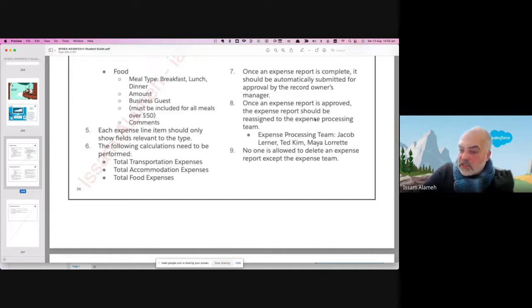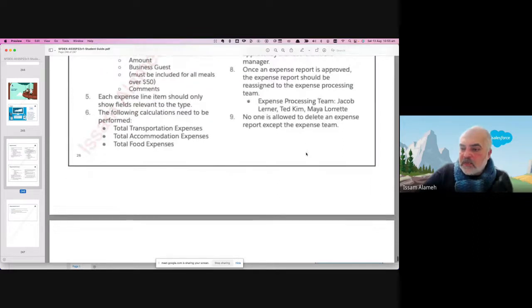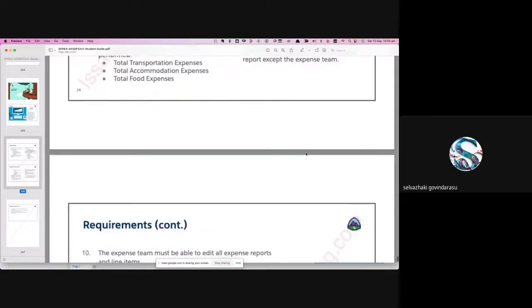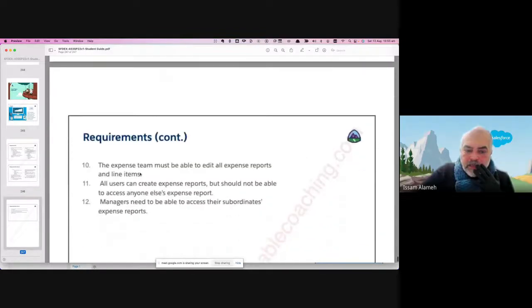No one is allowed to delete an expense report except the expense team. So only deletion is allowed. It means that we need to allow the expense team to be able to delete an expense report. Now, when you give someone delete access to a record, make sure that you always put an audit on these records, because you might be asked by the management. Okay. Now, the expense team must be able to edit all expense reports and line items.